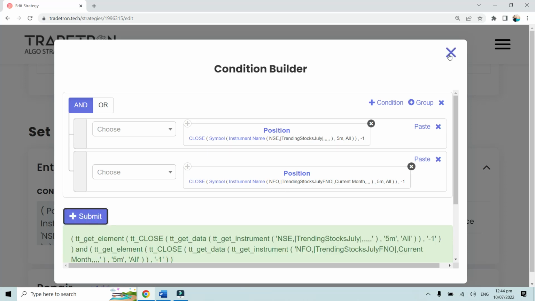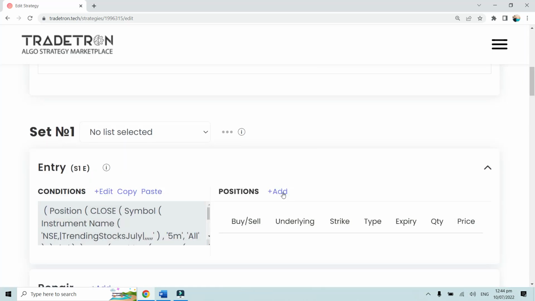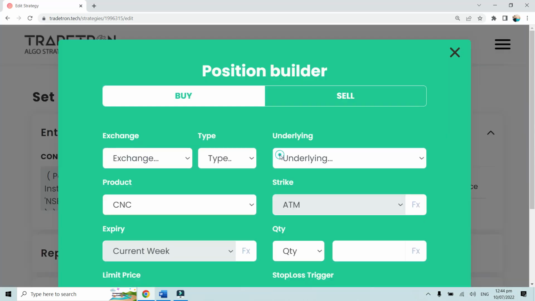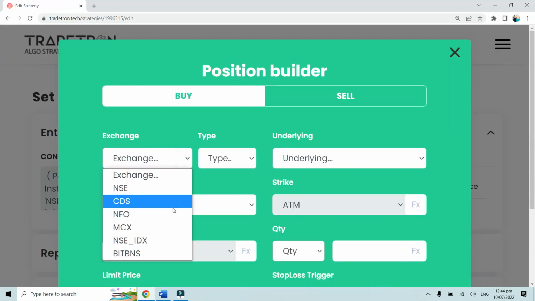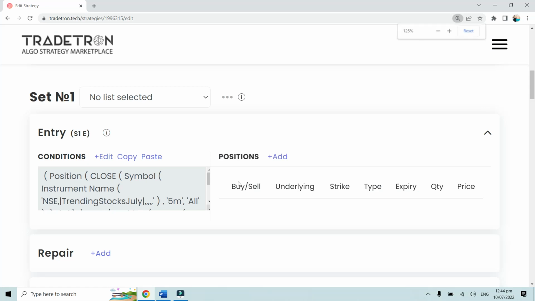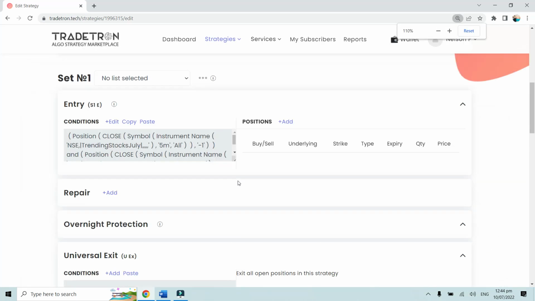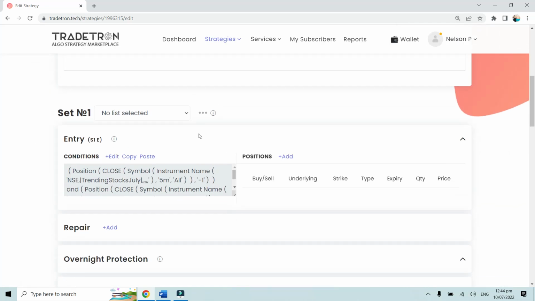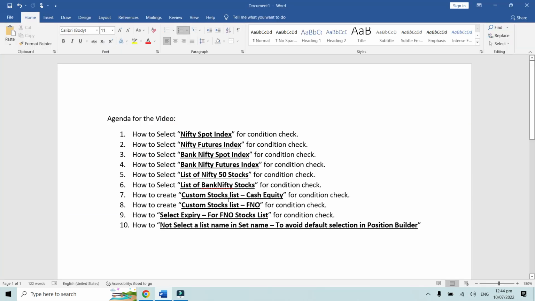Once you select a list, you can trade whichever stock option, call or put, that you want based on that particular index. So it's very simple to create this. You just need to be aware of how to use these options in order to create the condition. So we also checked custom stocks list cash equity, custom stocks list FNO, and how to select expiry also for the FNO stocks list.